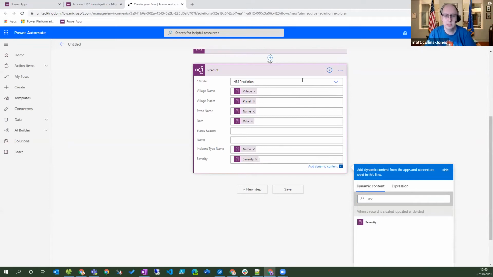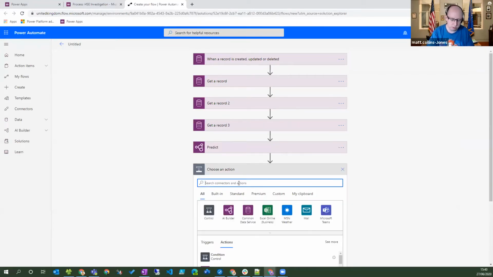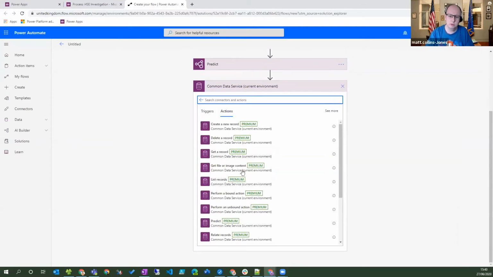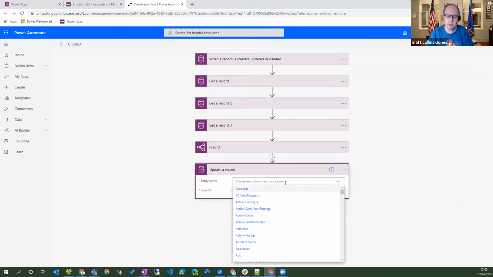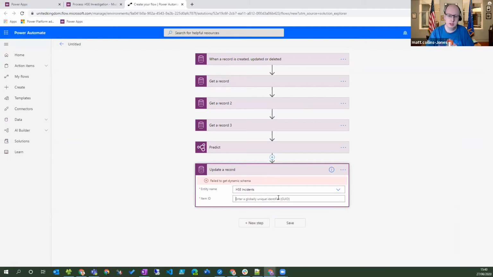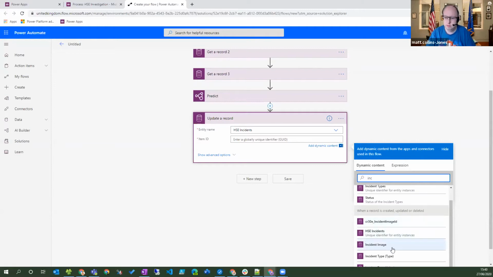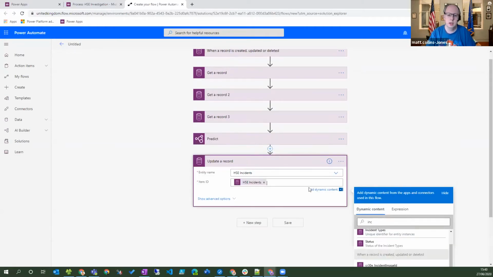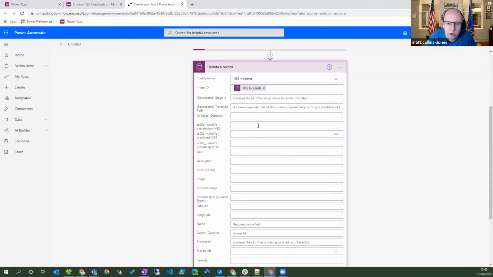It's going to do its thing, and then it's just going to sit there and wait for me to do something. So the last thing I'm going to do is update that first record. So I'm going to go to update record. And again, it's going to ask me for my entity name, which is the incidents. And then we're going to use the incidents again, incidents from the first one, HSE incidents. And then we're going to get all the things down. So we just need to fill in.